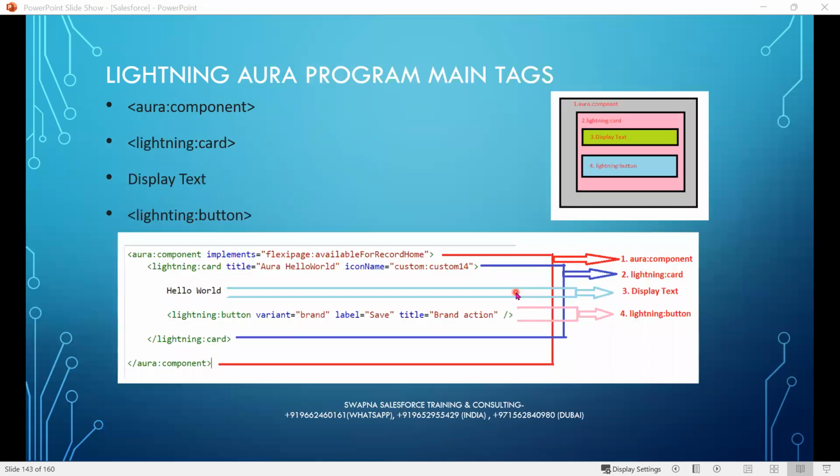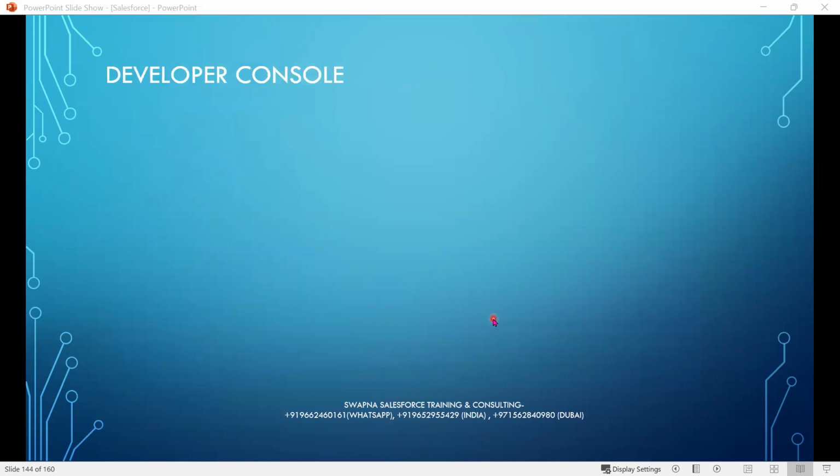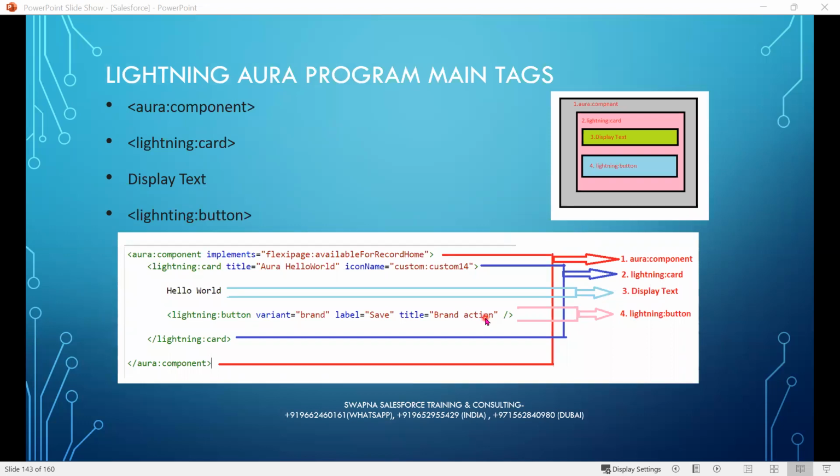If you look in more detail at the tags, there are three tags we are using here, and one is to display the text. The first one is Aura component, the second one is lightning card, and the third one is lightning button. These 3 tags. And between the lightning card and lightning button, we are displaying the text hello world. Okay, so we are clear on what tags we have to use in order to implement our requirement.